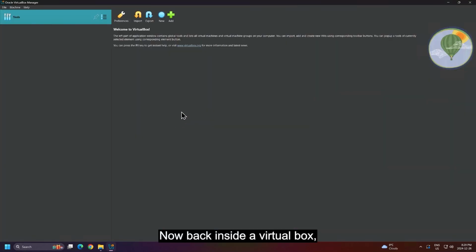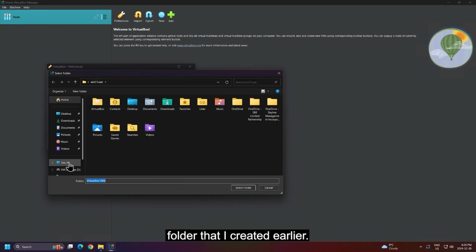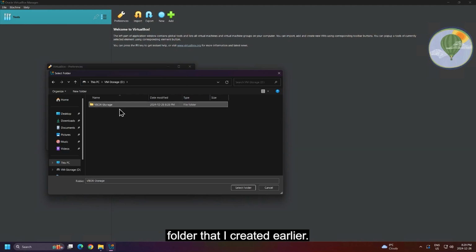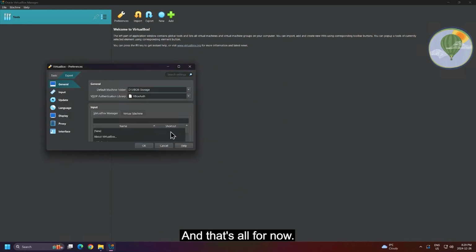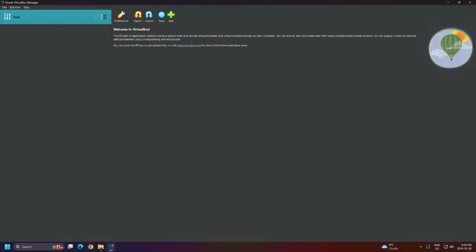Now, back inside of VirtualBox, I'll click on File, then Preferences, then under General, I'll change the default machine folder to be my vbox-storage folder that I created earlier. And that's all for now. This was the only change that I wanted to make, so I will see you in the next video.